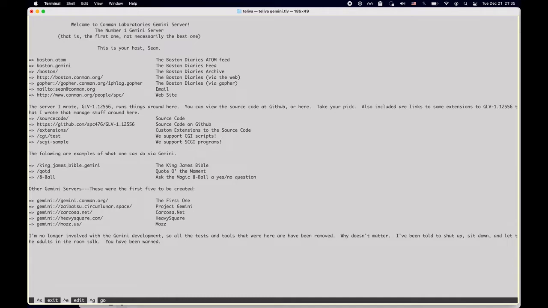But I think the next thing I want to add is links. So each of these lines with an arrow in it indicates a link. And the first word after the arrow is the location of the link. And everything after that is just text. So let's see how I would go about rendering it. I actually have no idea how to do this, but we'll see.